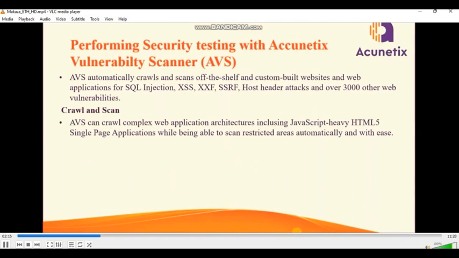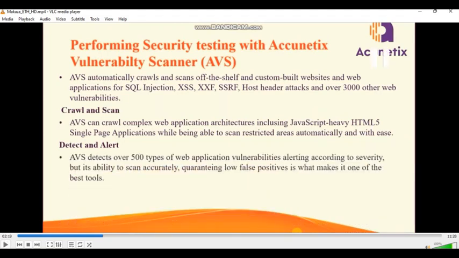Crawl and scan. AVS can crawl complex web application architectures, including JavaScript-heavy HTML5 single-page applications, while being able to scan restricted areas automatically and with ease, which is the reason why it's one of the best tools. It can detect and alert. AVS detects over 500 types of web application vulnerabilities, alerting according to severity, but its ability to scan accurately with low false positives is what makes it one of the best tools.